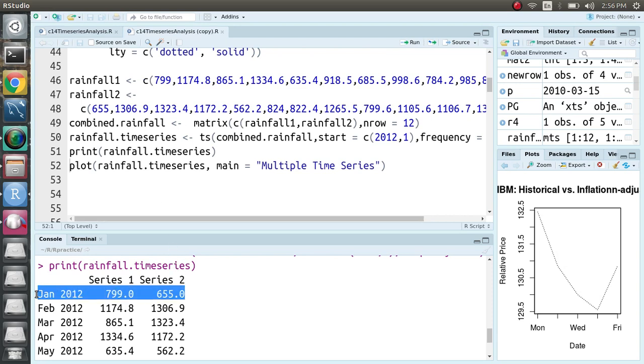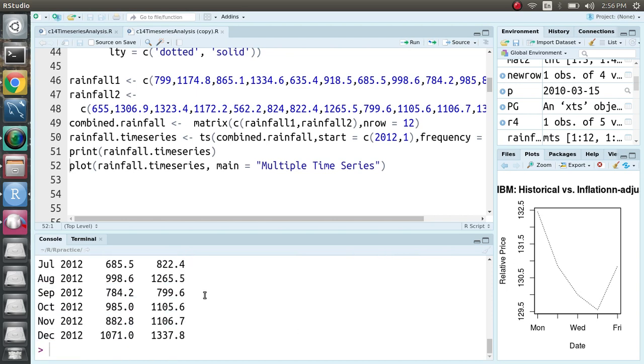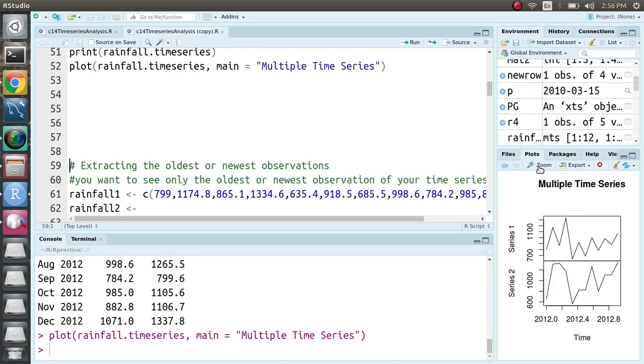Like this way it will be created. It will be created for 12 months. Now you can give the main and plot it, and you will give the name of this plot, like multiple time series. So it will give the result like this way. Let's plot it, and it will give the result like this.